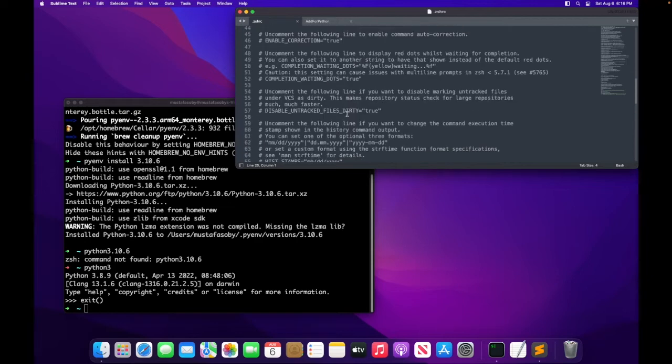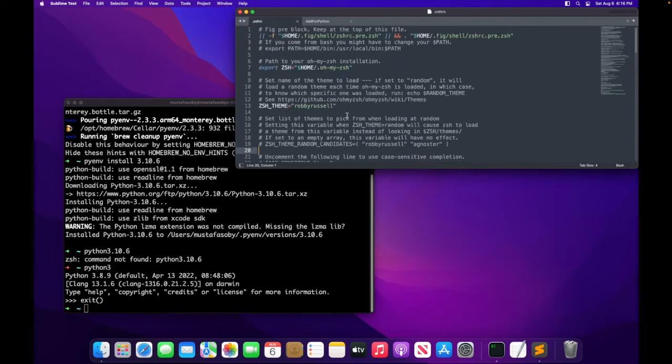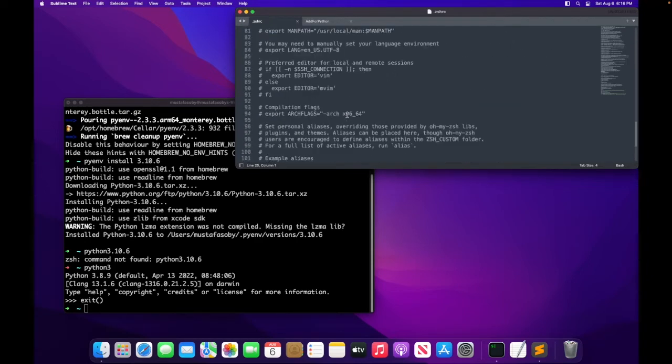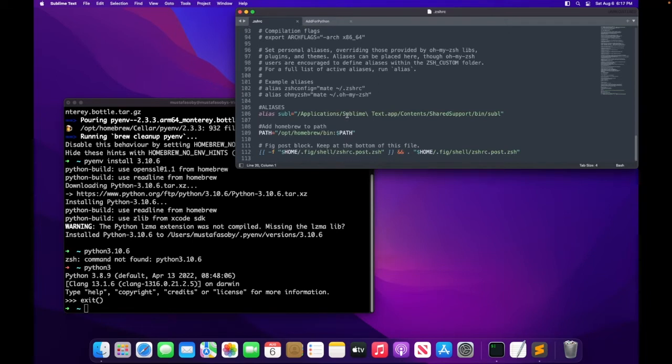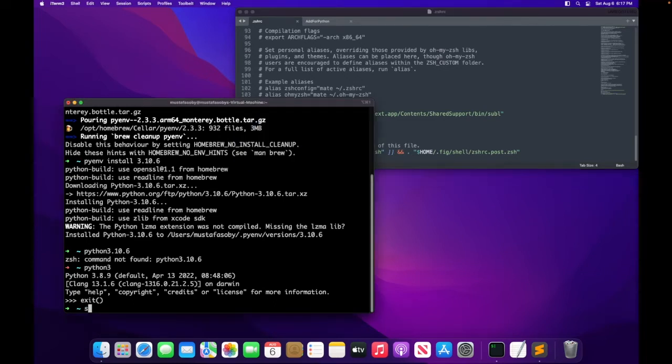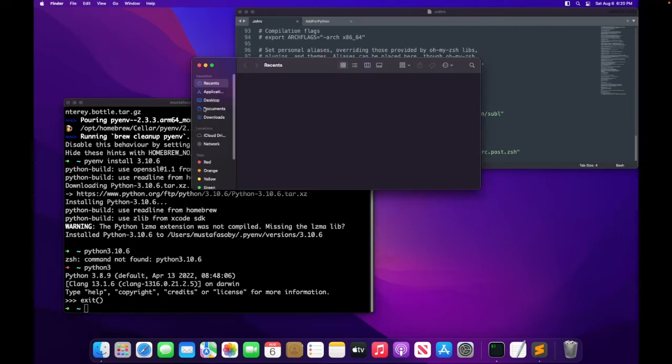Now your zshrc file may look more empty than mine does. It's just because I have oh-my-zsh installed and some other things from the past. So to get to your .zshrc file, I have Sublime Text installed, so I do subl and then home directory .zshrc. But assuming you don't have Sublime installed, you can just open it from any Finder by going to your home directory.